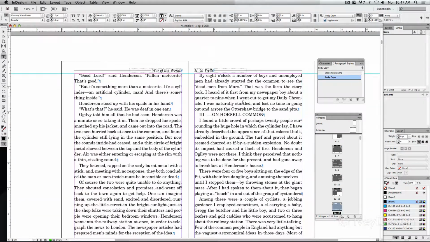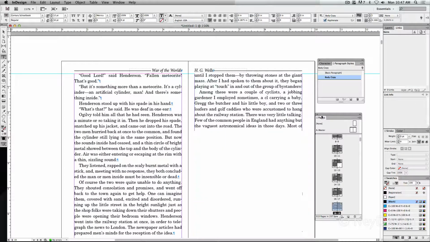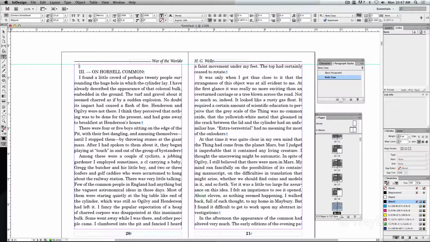Going to the end of each of your chapters, copy and paste in a page break so that the chapter starts on its own proper page. This may take a little while if you've got a lot of chapters, but it's well worth it in the end.